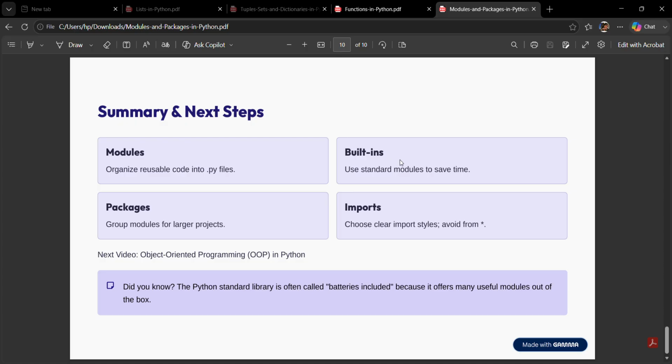In the next video, we will begin learning about object-oriented programming, also known as OOP. You will discover how to create classes and objects and how OOP helps us model real-world entities in Python.